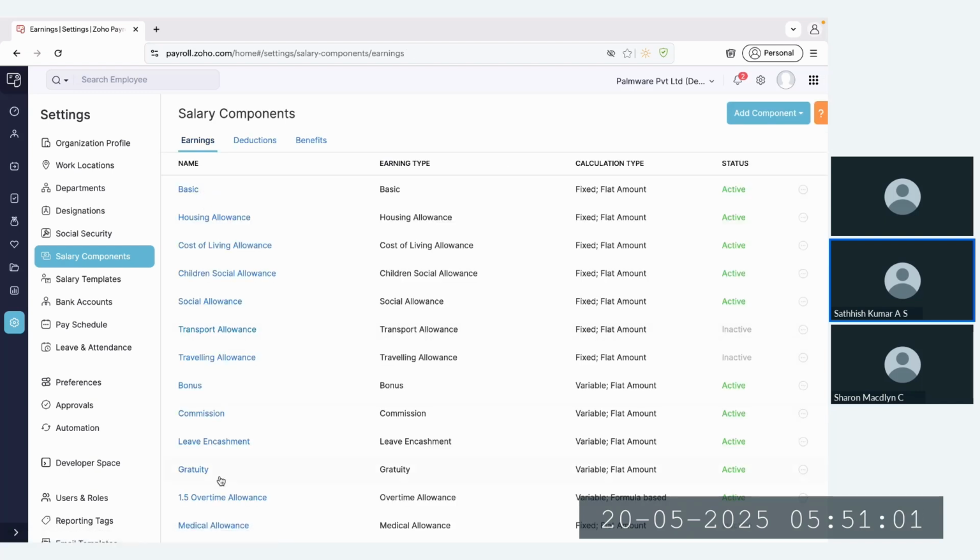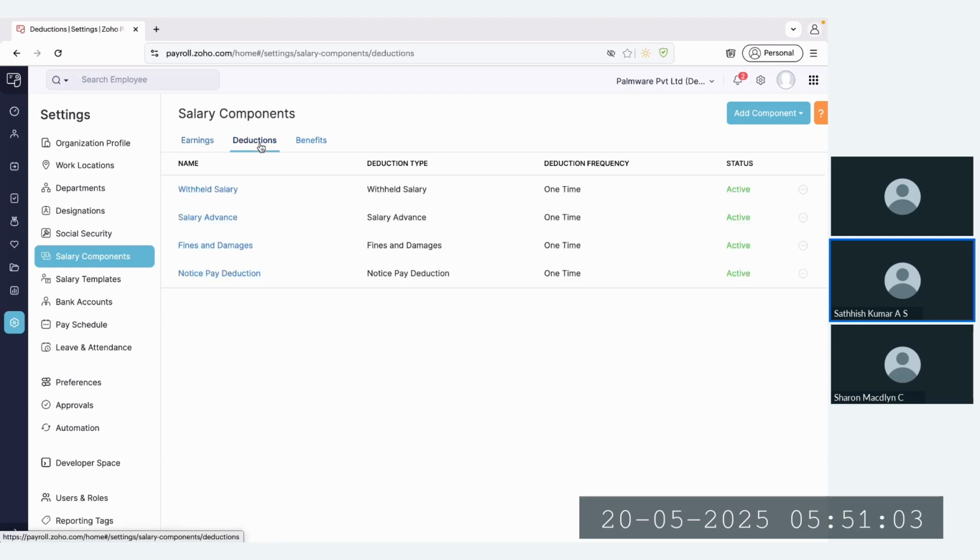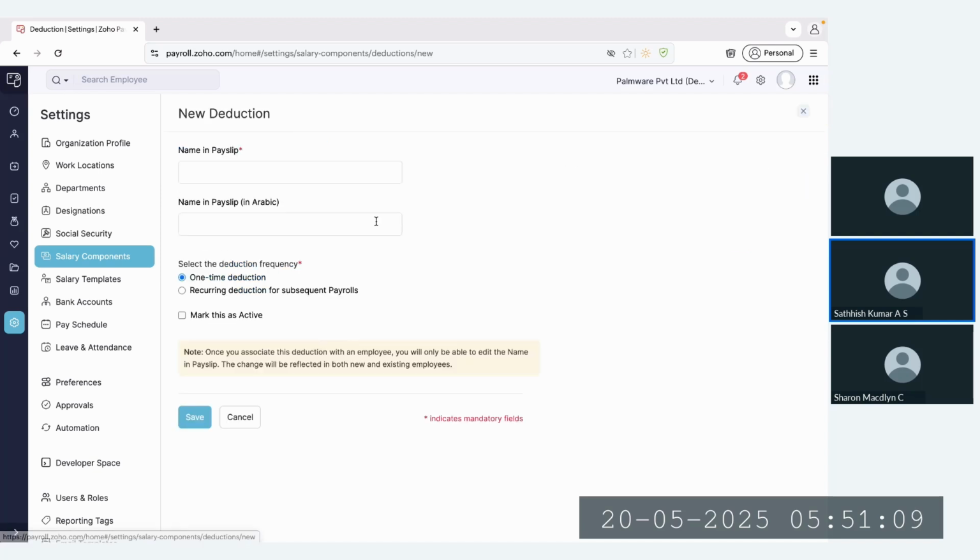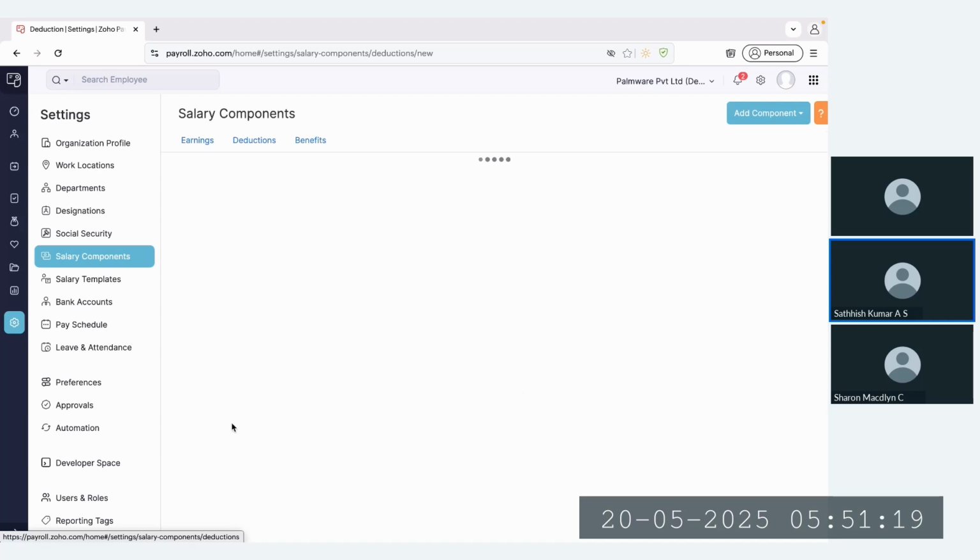Similarly, you can also create the deduction section. So these deductions can be created either as one-time deductions or recurring deductions. So these can be created here as well. So once these deductions or benefits or these earnings are created, while onboarding your employees, while making the pay structuring, you will be able to associate these things for your employees as well.